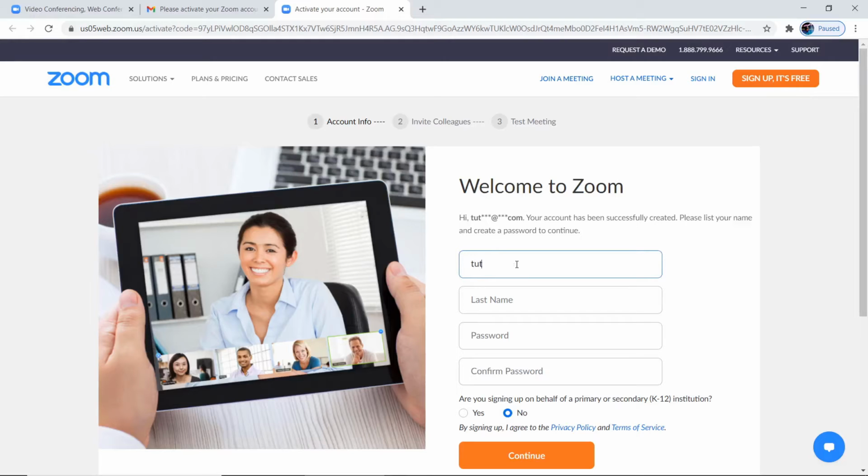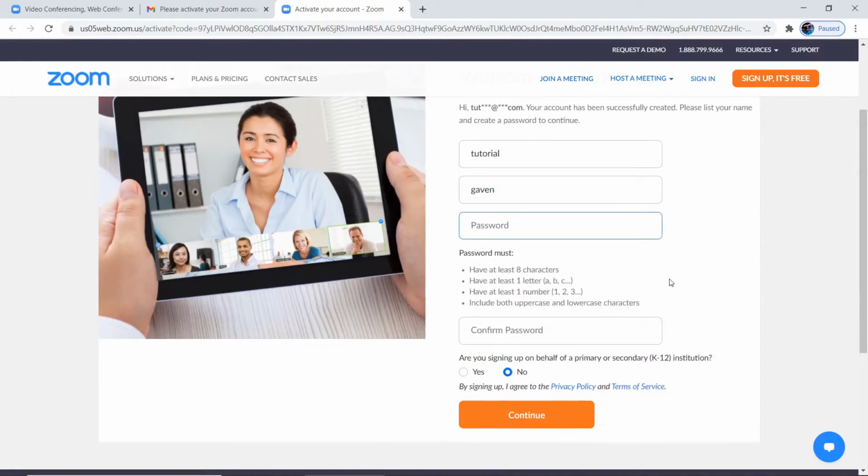Once we click the orange button, it brings us to this page that says Welcome to Zoom, where we fill in our first name and our last name, and it asks us to create a password. This is an important tip.